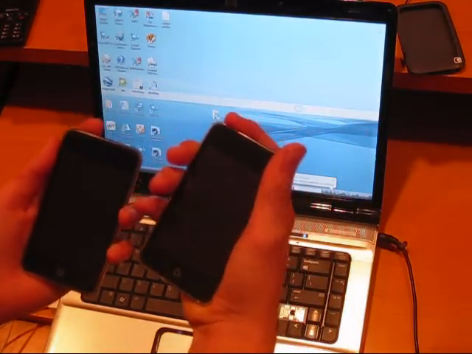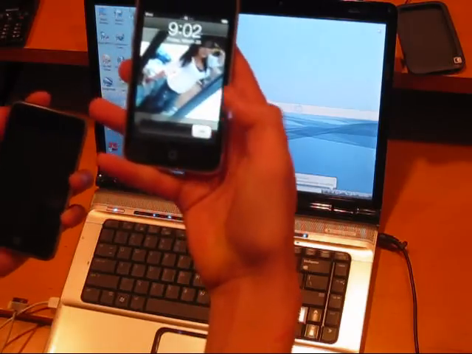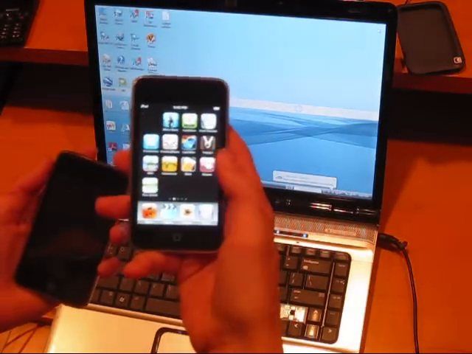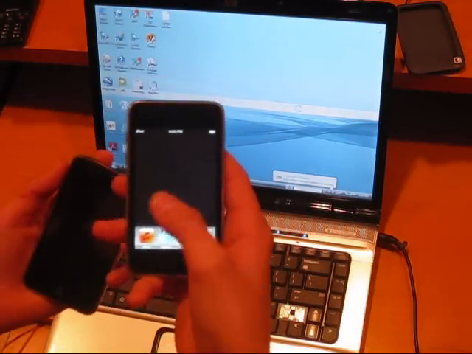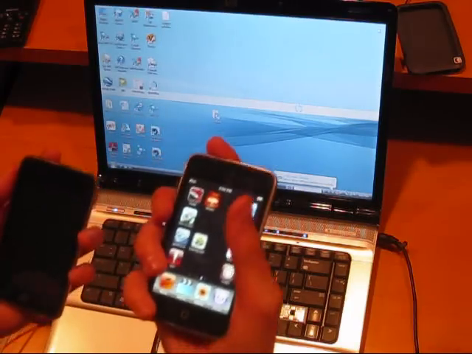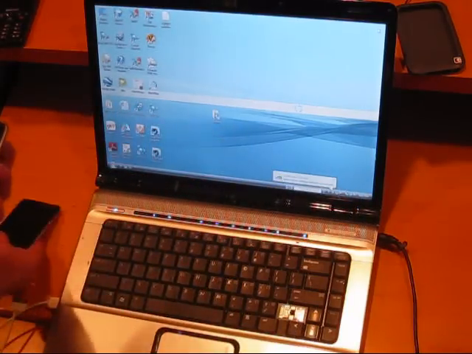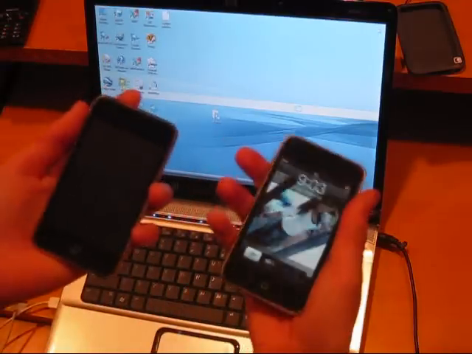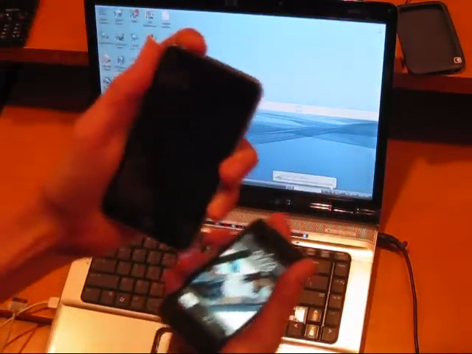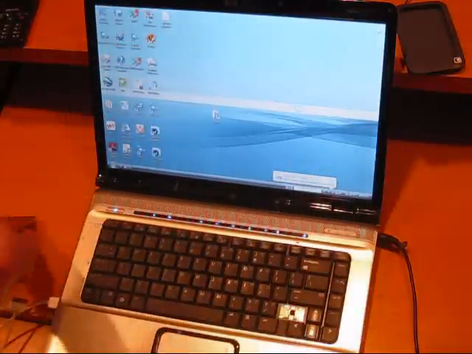Yeah, there we go. Normal. There's WinterBoard. I reset it. I'm gonna show this to you twice. I'm gonna do it with my iPod and my friend's iPod. Alright, so here we go.